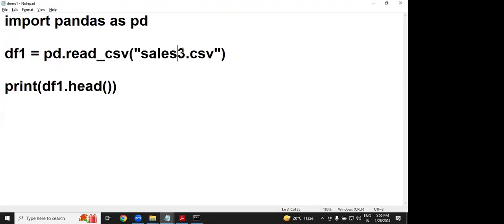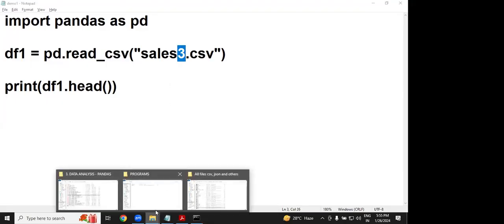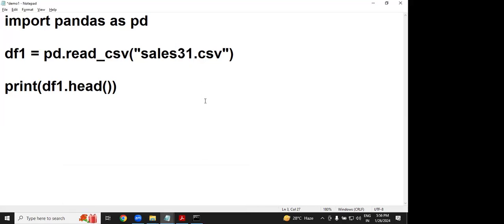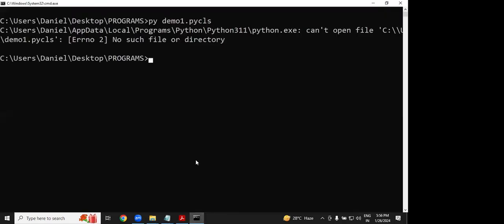What is the file name? Sales 3. What is the file name actually? Instead of sales 3, 31 also, you can take it out actually. Am I right or not, sir? File name, anything you can take it out.